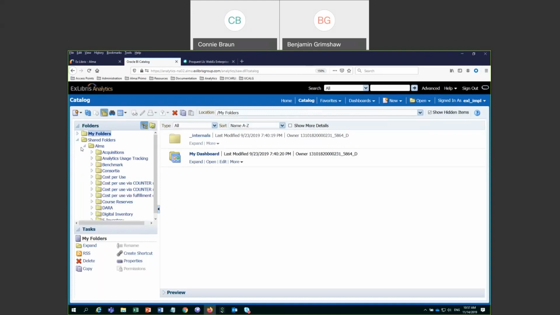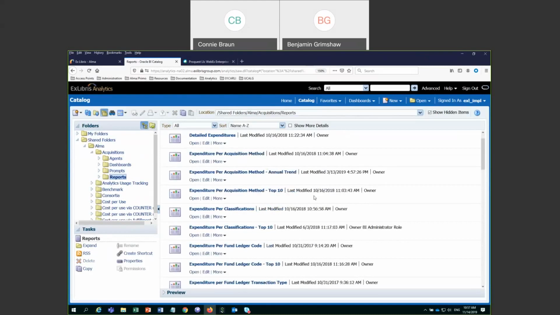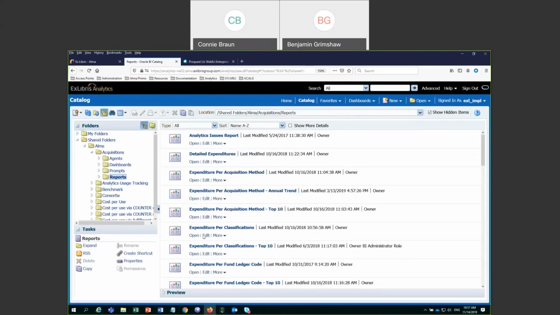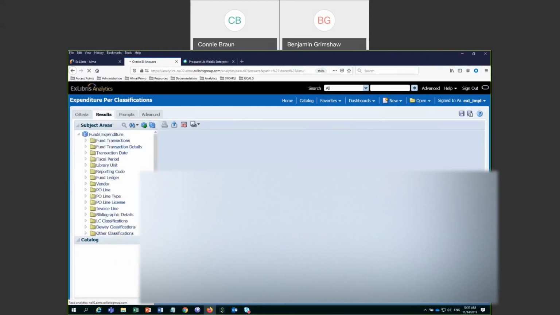One thing that I'm just going to assume in all of this is that the examples I'm going to show indicate that data is migrating for all functional areas, including acquisitions. And so in the acquisitions area, I want to start with a report. The example I want to look at here is one that's called expenditure per classifications. I'm going to go ahead and edit that, and in editing it, basically it opens the analysis.